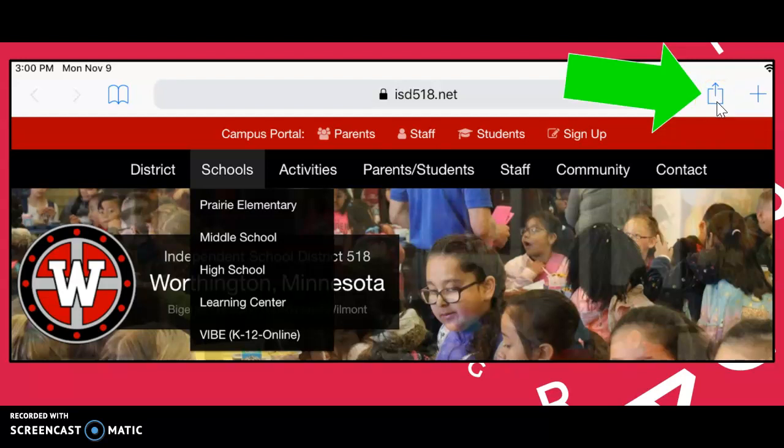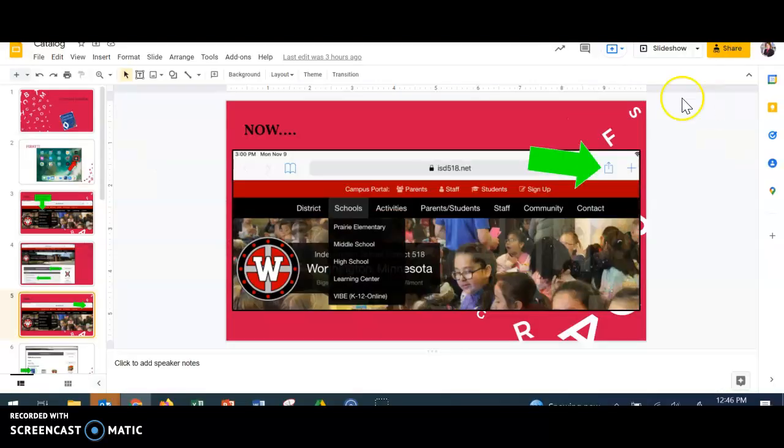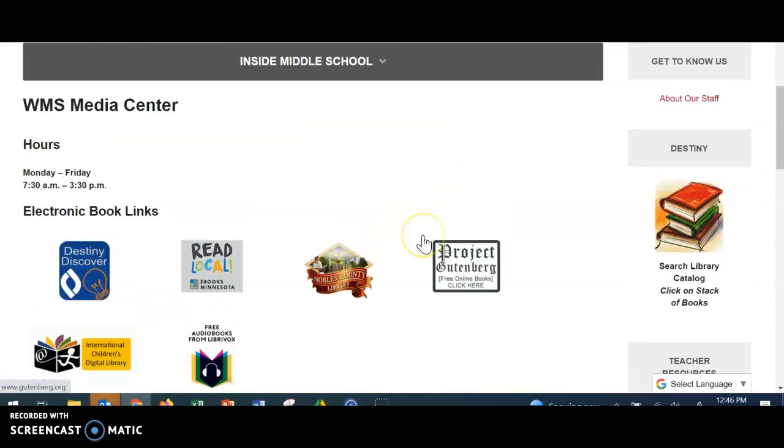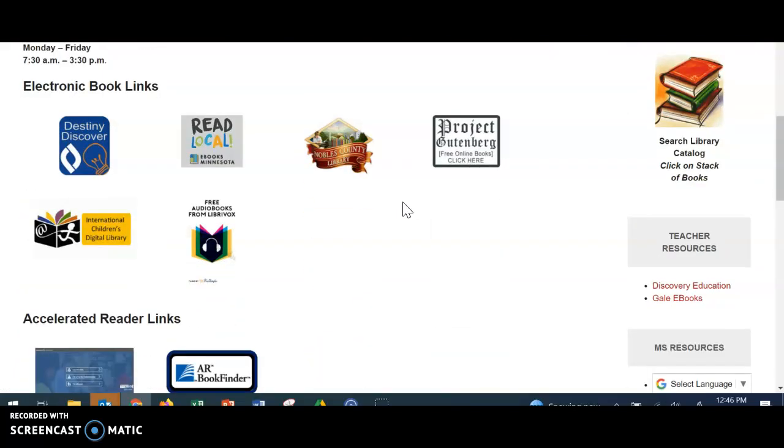It will pop you out of the website. So now just click on the icon that you created on your iPad, and it should take you to the Media Center webpage. There are two ways that you can access ebooks, and I'd like to show you both ways today. Just because sometimes one way works better for somebody, and sometimes certain ways don't work.